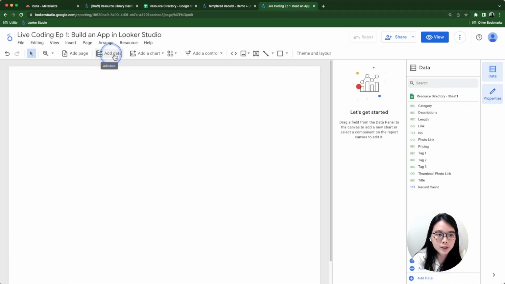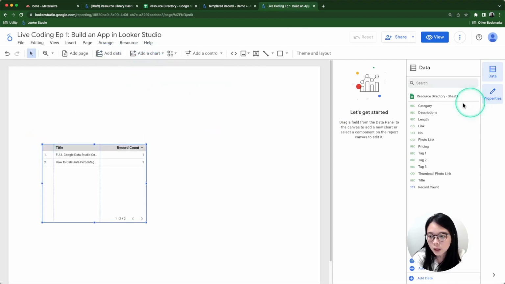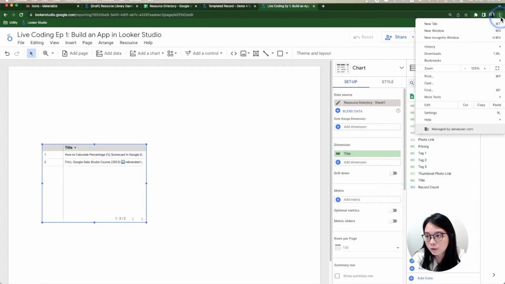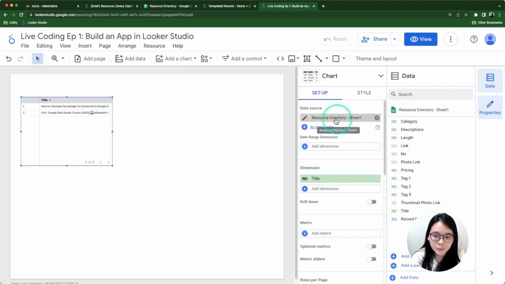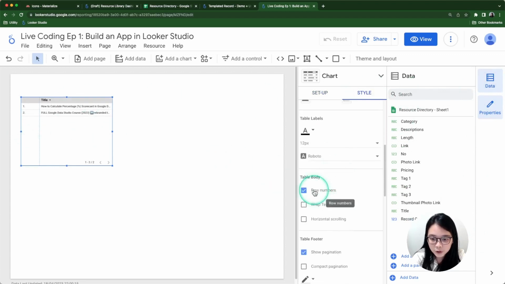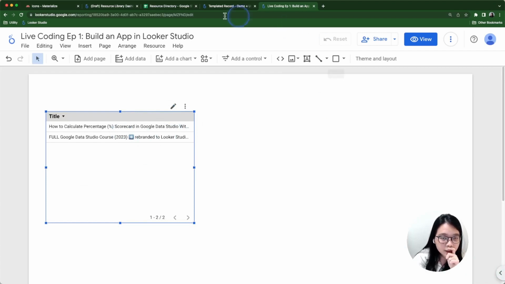We can just add a chart and look for a table, and then we can just drag and drop the title. Oh, it's already selected. So in this case, I can just remove the record count. And I will also want to go in the style and remove the row numbers. Okay, let's just leave it like this.